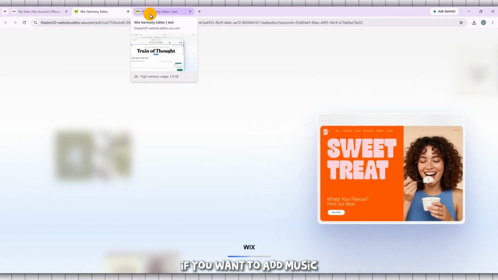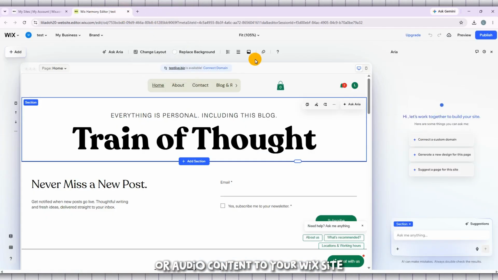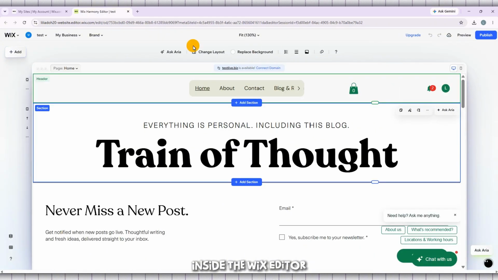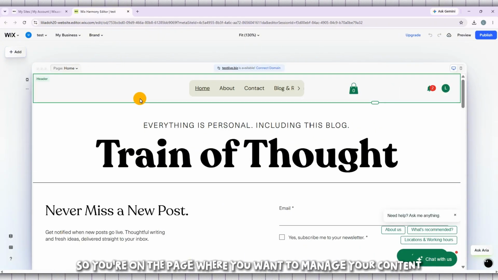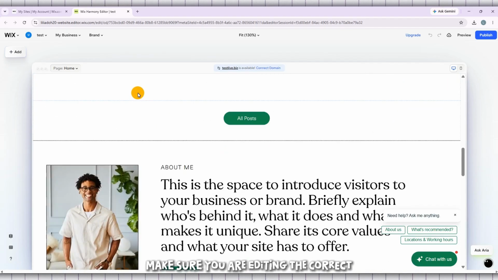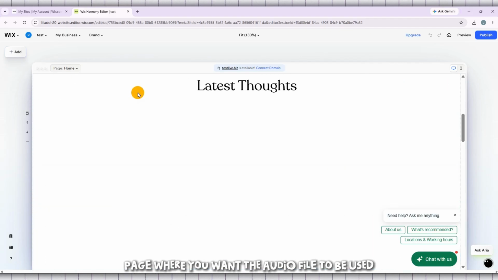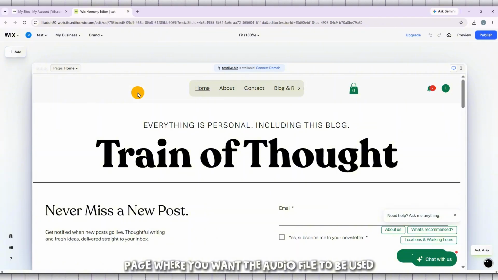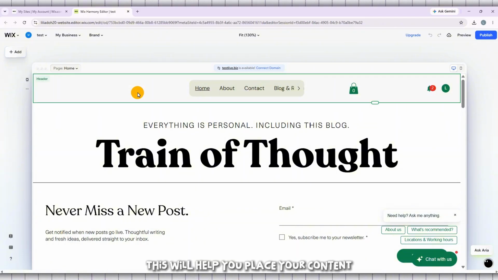If you want to add music or audio content to your Wix site, the first thing you need to do is open your website inside the Wix editor, so you're on the page where you want to manage your content. Make sure you are editing the correct page where you want the audio file to be used. This will help you place your content exactly where you need it on your website.